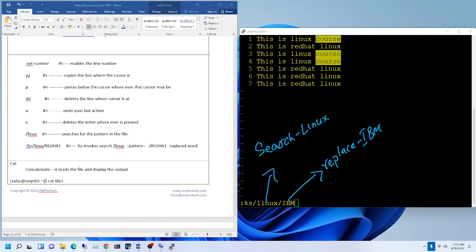So if I hit enter here, wherever the Linux is, all those will be gone and replaced with IBM. There you go. Do you see right in front of your eyes? Wherever Linux was there, it's replaced with IBM now.